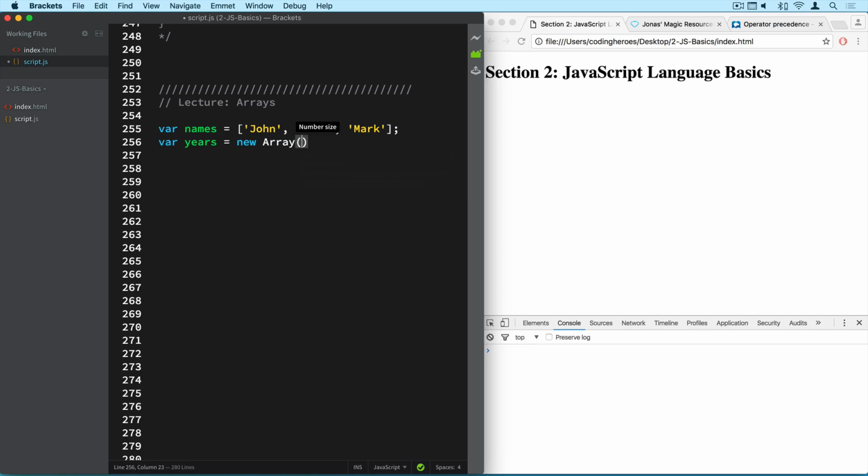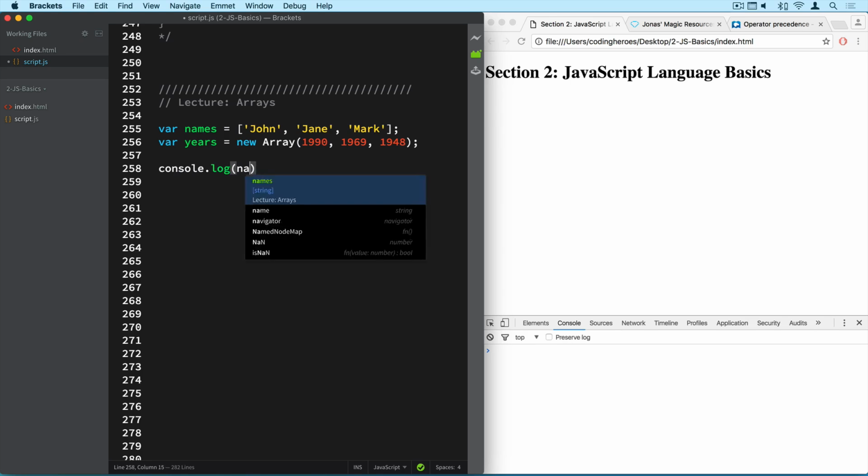So we can also write new Array, and then in here it's the same. So three elements: 1990, 1969, and then 1948. So again, we don't need three variables here, but we can do one array which contains all the three birth years. Okay, and now how do we actually access these values out of the array? Let's see what happens if we console log, for example, the names.